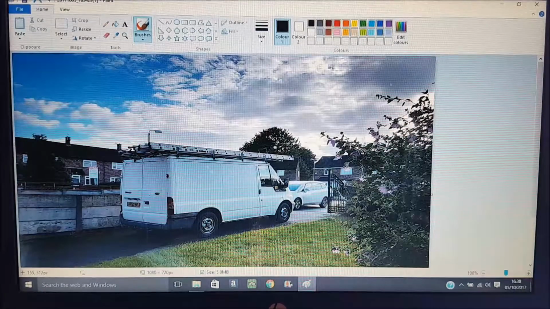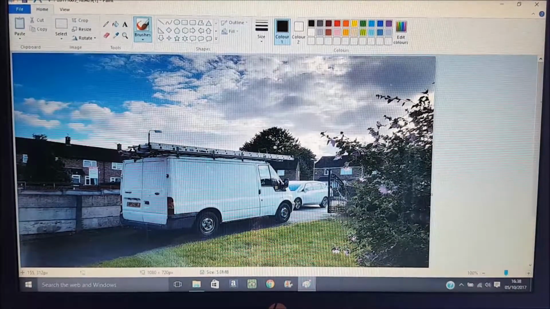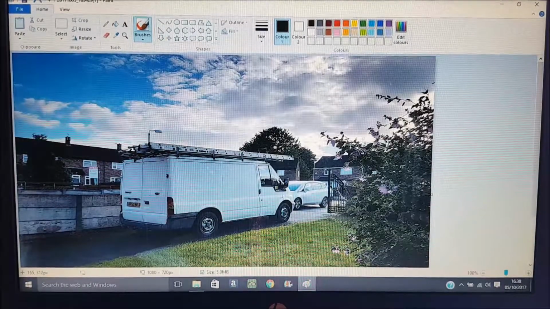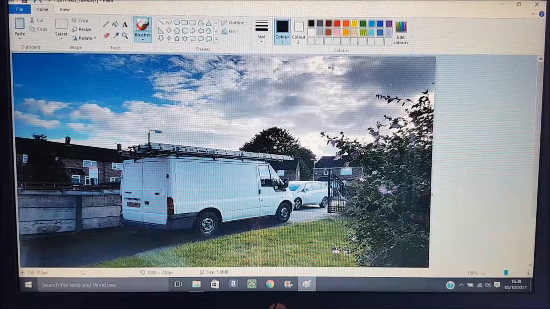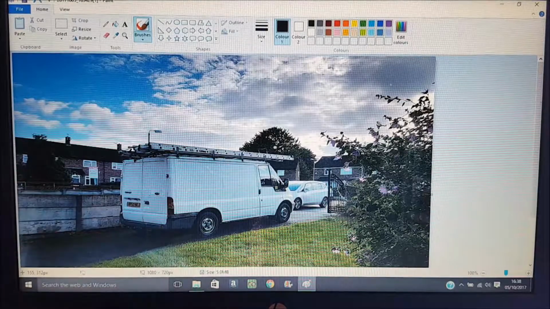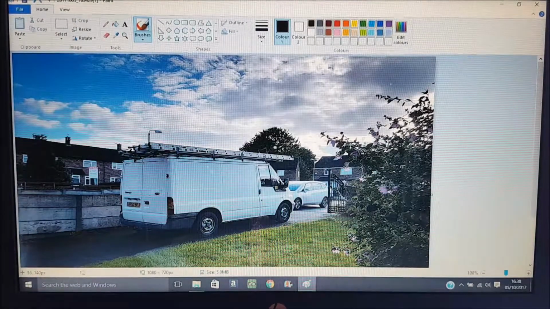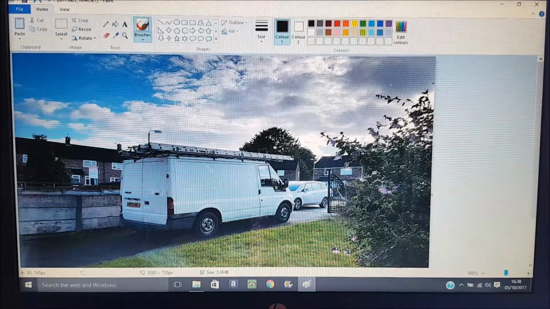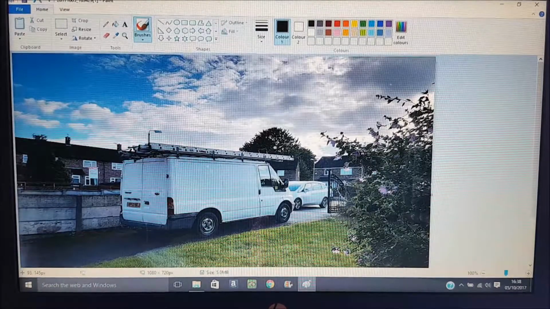Okay, and there's my van. I've just taken that photograph of my van on my drive, but you've seen how big the file was earlier. So what I'm going to do now is I need to save that. I mean, you can do some editing on it. I'm not going to bother because it doesn't matter what I do to this now. The file will still say the same size.